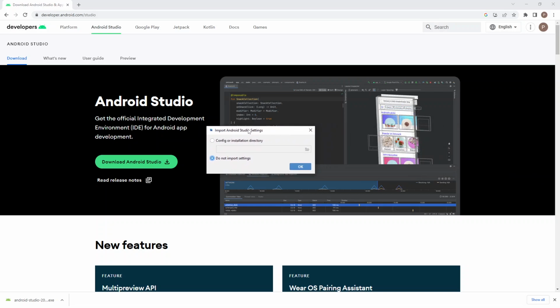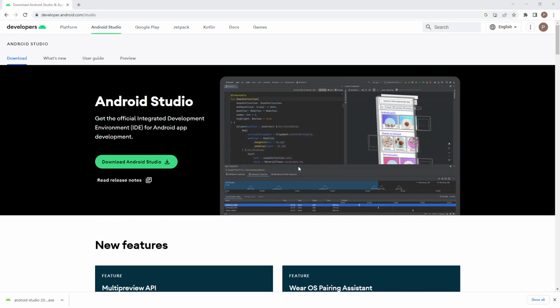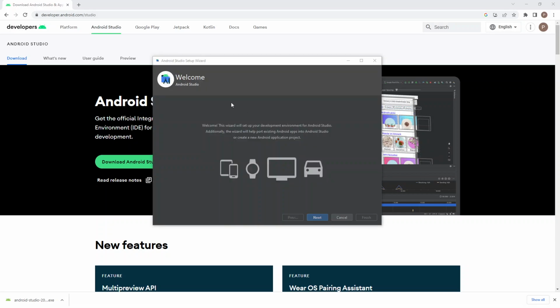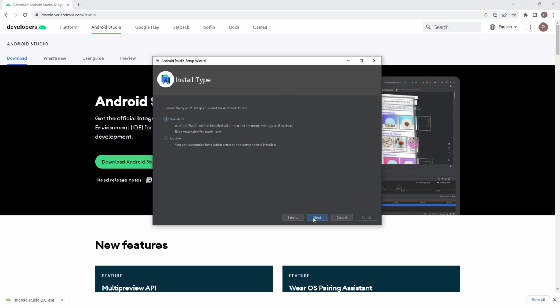Android Studio should have started up. It's asking me now, do I want to import settings? I don't have any settings at the moment to import, so I'm just going to say do not import settings and click OK. Now you can see a welcome screen here. On the welcome screen, I'm just going to click next.